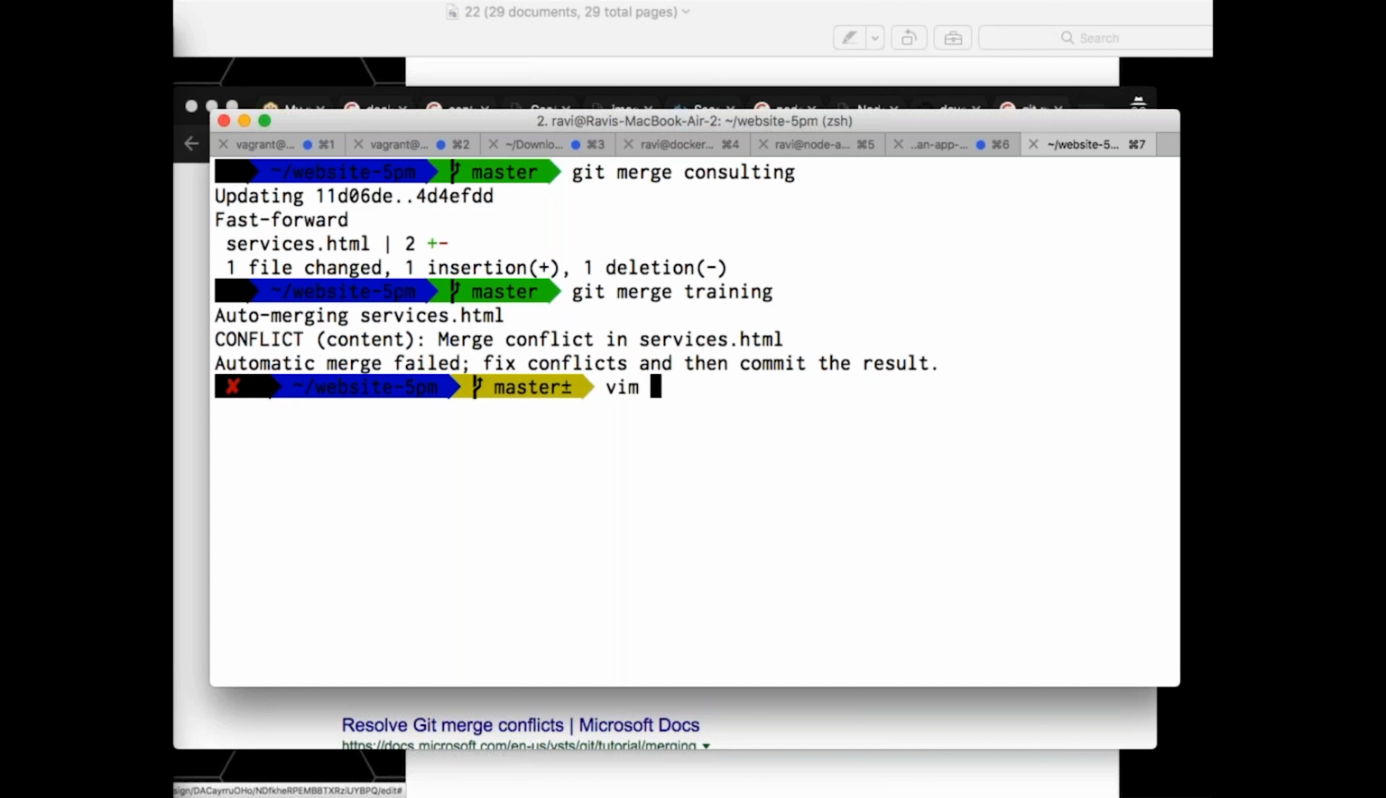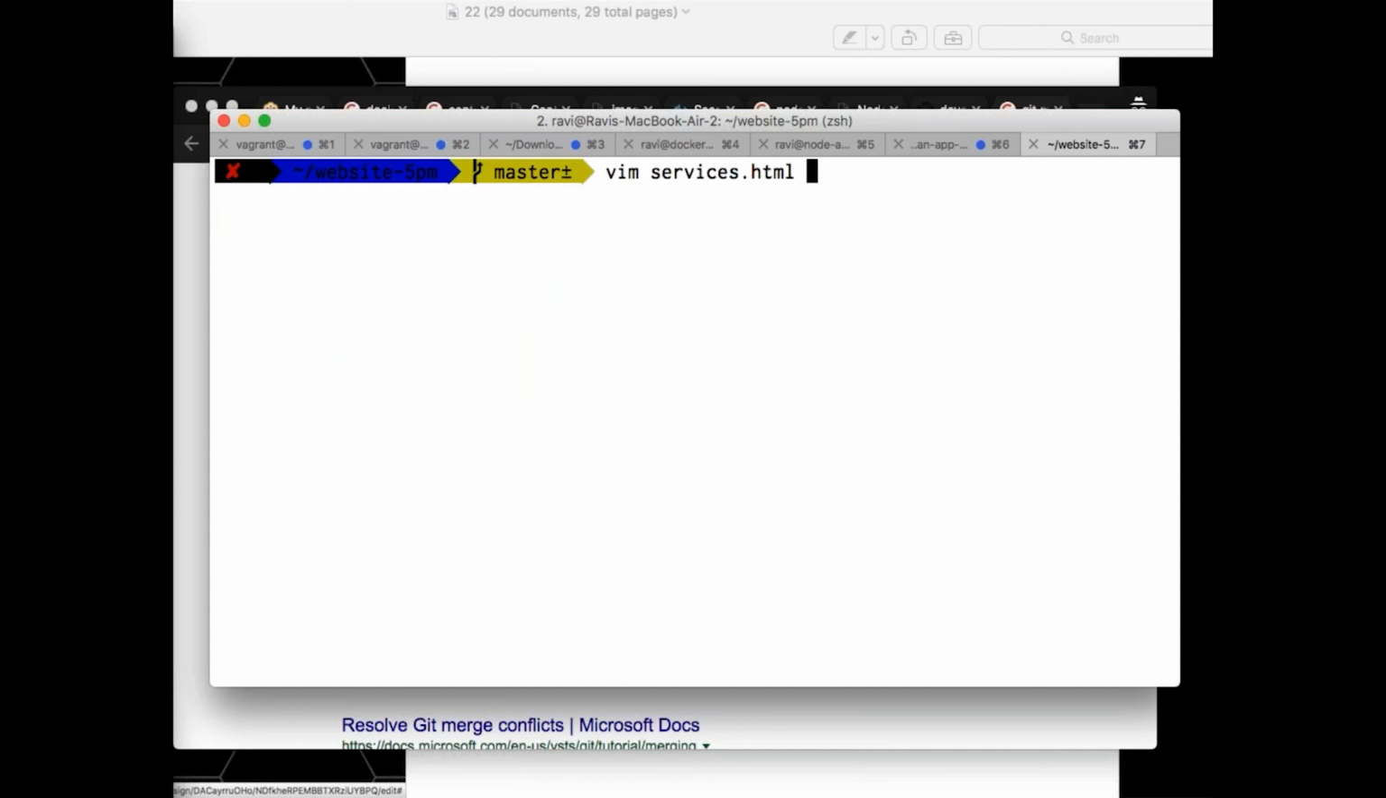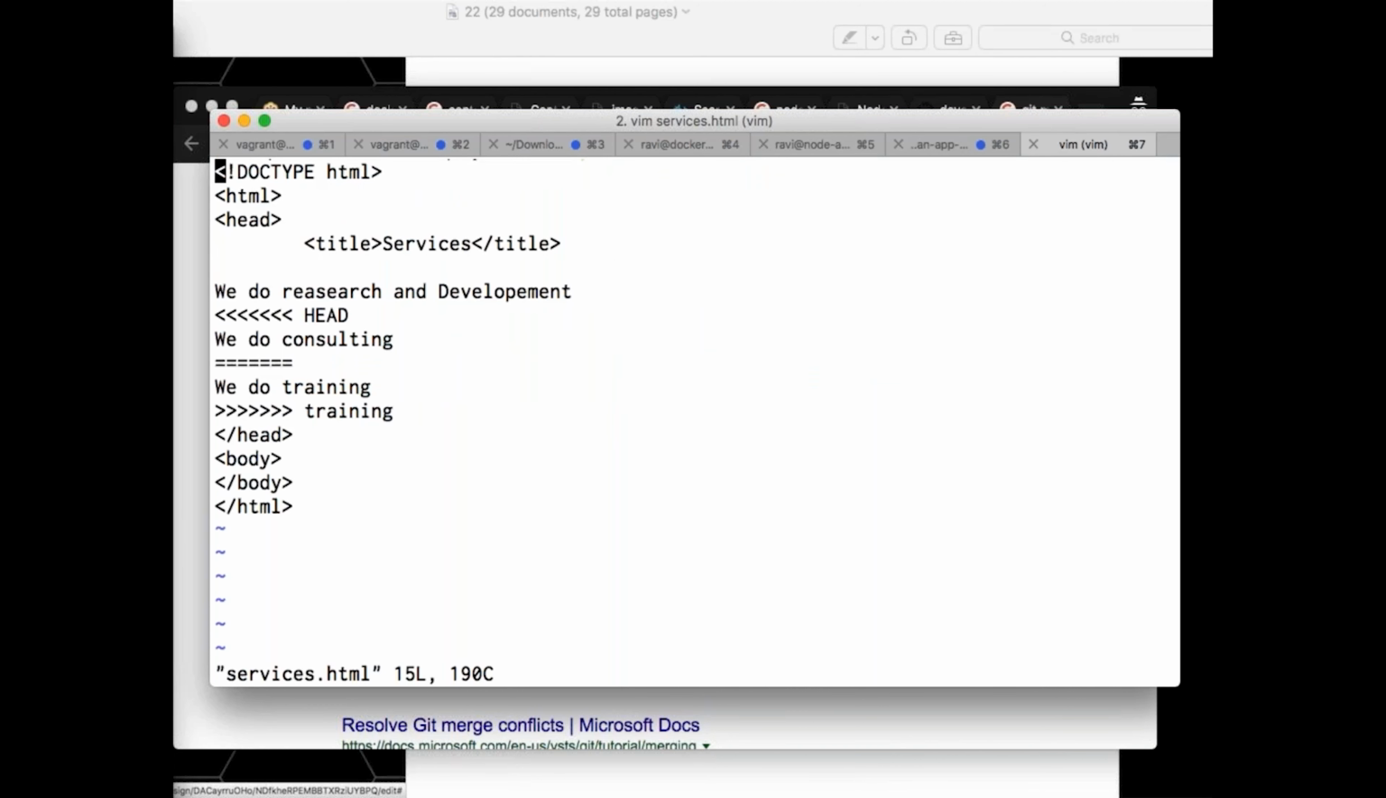If I open this file, services.html, it changed the file, and it shows where the conflict occurred.